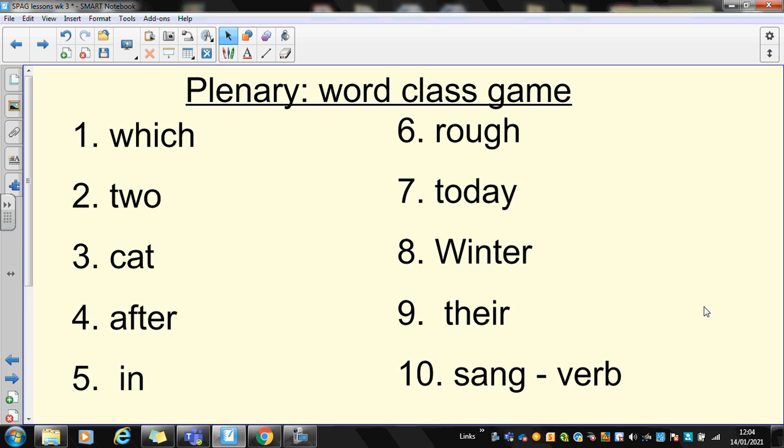Write the numbers 1 through to 10 in your English book, and then see if you can match the word classes. And I want you to try really hard to beat the scores that you were getting on Monday and Tuesday. Come back to me in a moment, and I'll go through all the solutions, and you can see how you did.